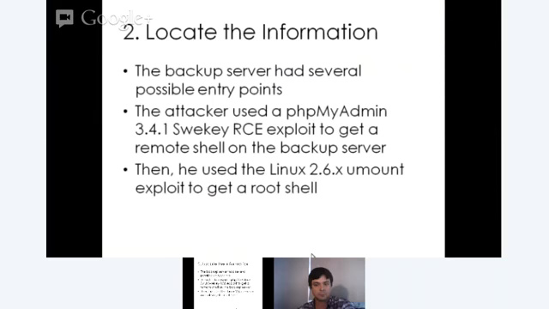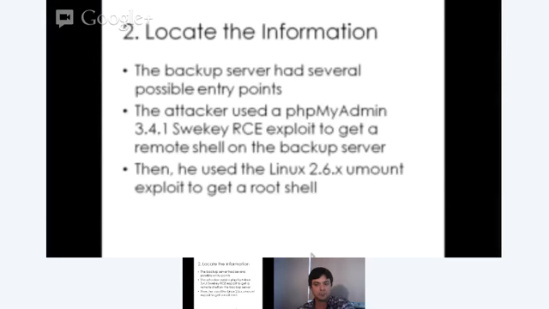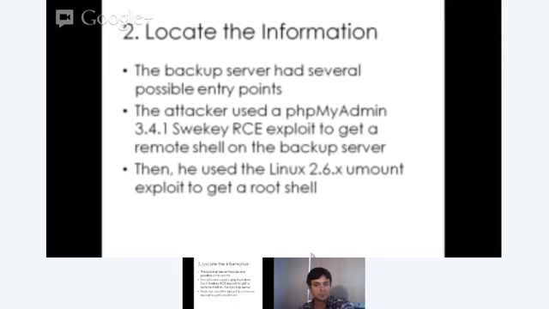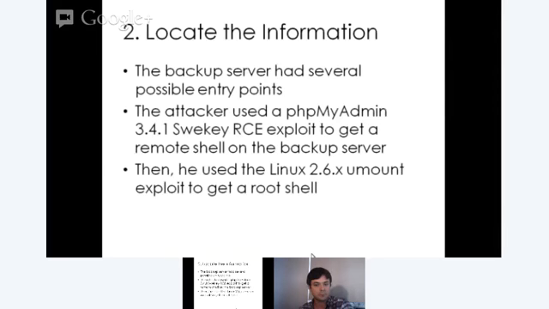So after a week, more or less, the attacker knew about the backup server, and unfortunately, the backup server was not updated and was not in the same IP range. So nobody really took care of it. And the backup server had several possible entry points.